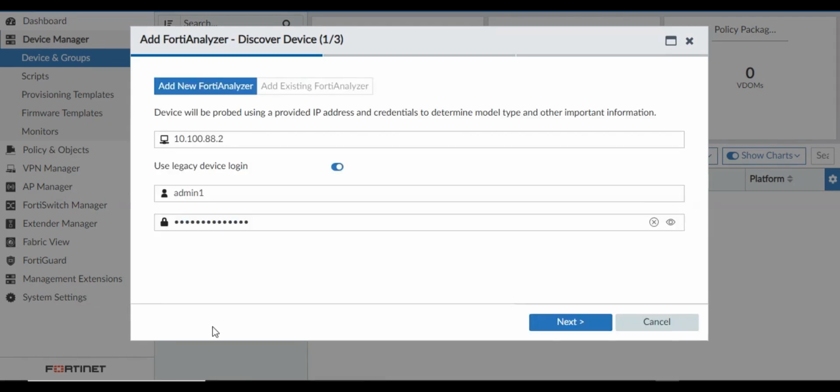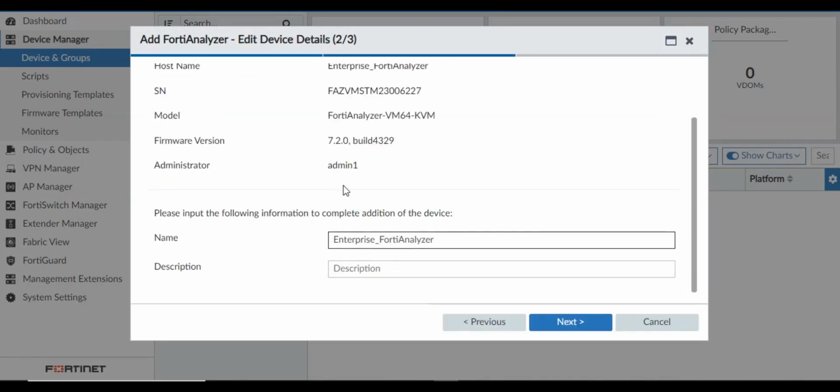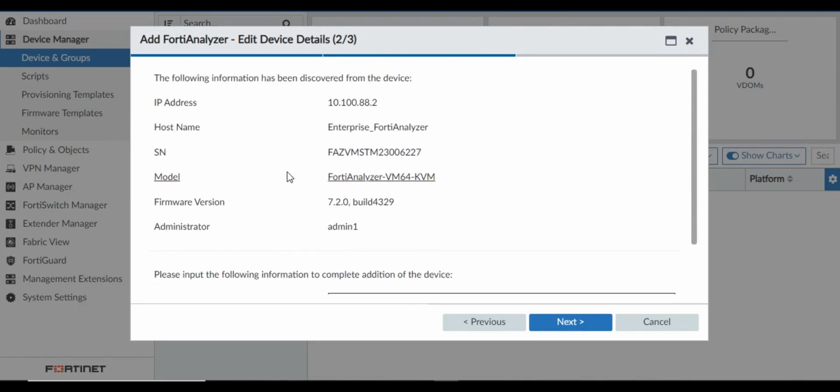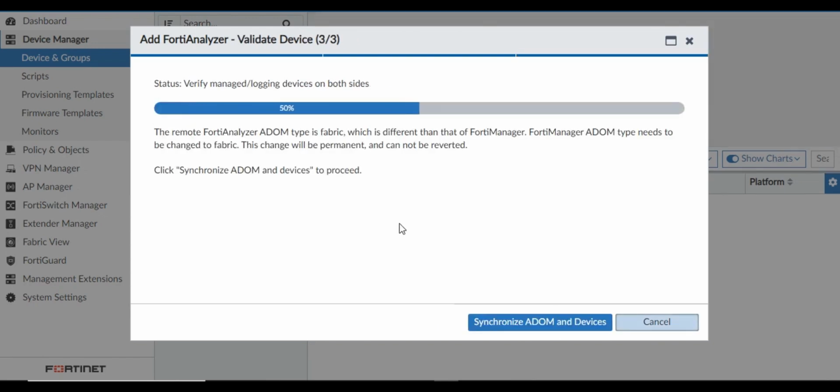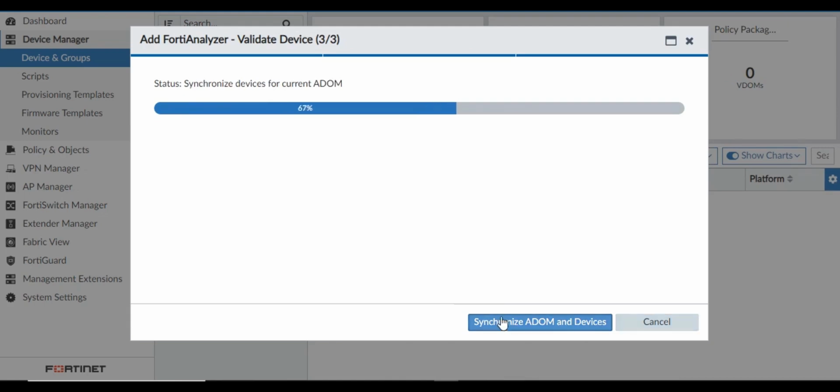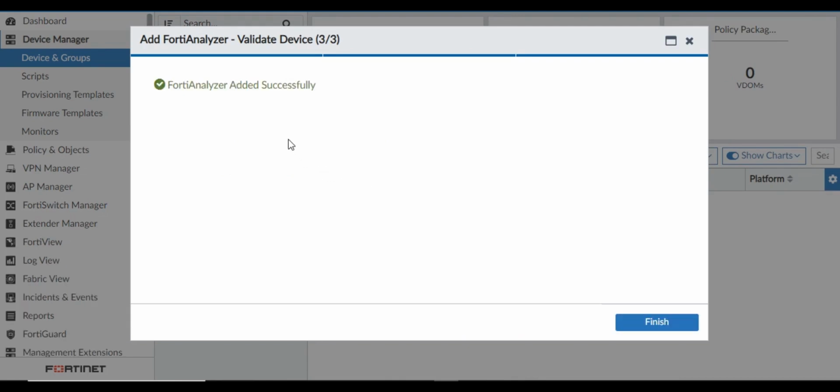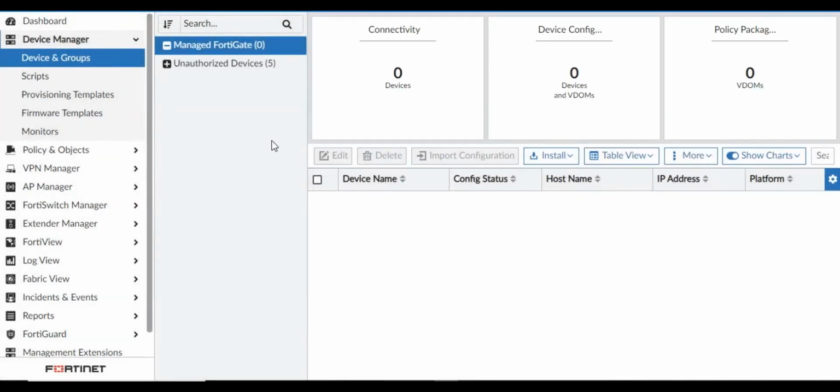Now it is asking to verify and synchronize the device of the ADOM. That means in the FortiAnalyzer and FortiManager, both ADOMs will be synchronized once you do this. And you may note that both ADOMs have to be the same. The FortiAnalyzer I am adding is the root ADOM and on the FortiManager side the root ADOM. Let's synchronize. Now you can see here FortiAnalyzer added successfully. FortiAnalyzer is added to the FortiManager.